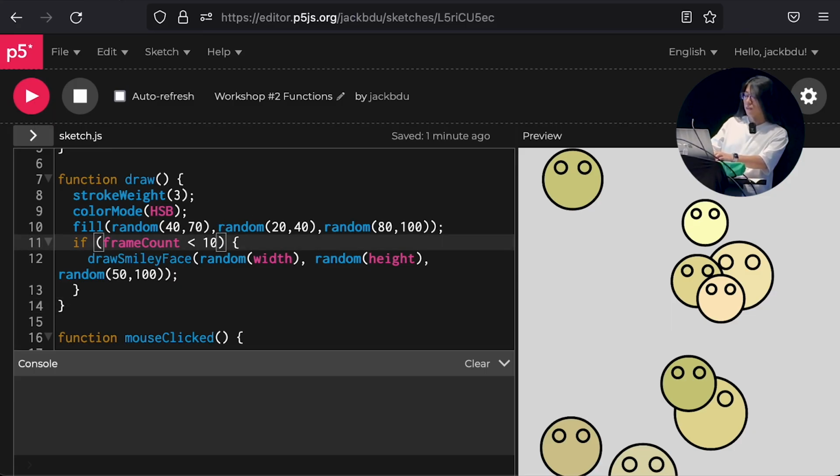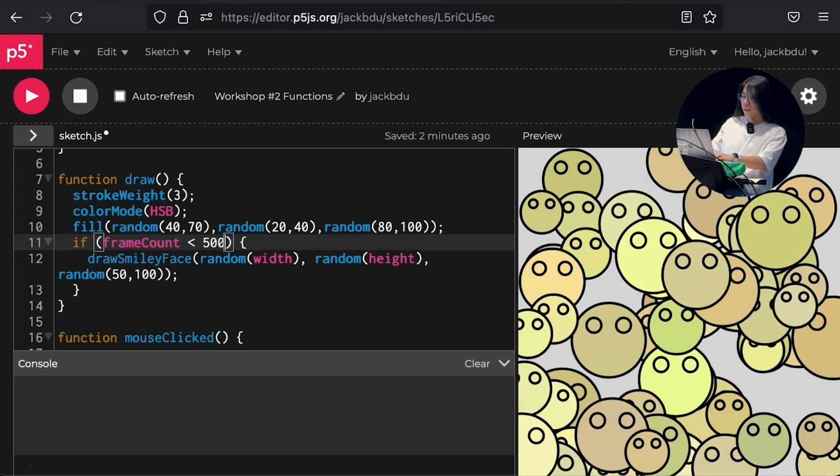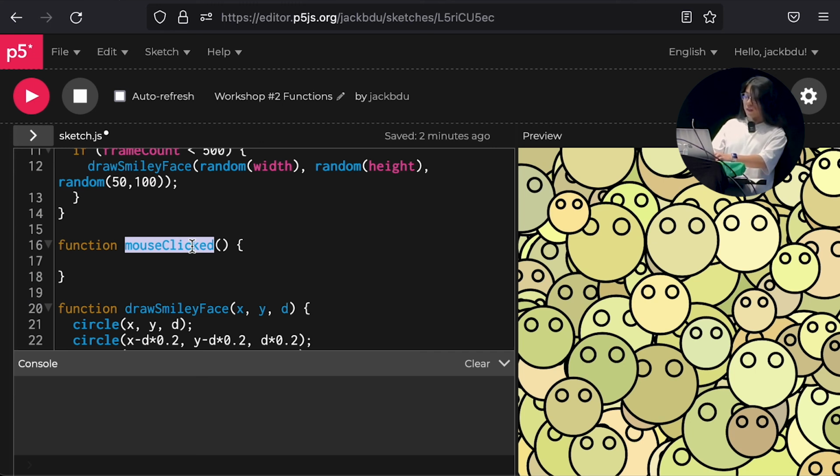So let's just make a little bit larger value, maybe 500. Okay. Besides mouse clicked, we also have key. I think it's not clicked. It's called key typed. This is a function that will run whenever you type anything on your keyboard. And I'm using this because this is when I will trigger the same save GIF function.